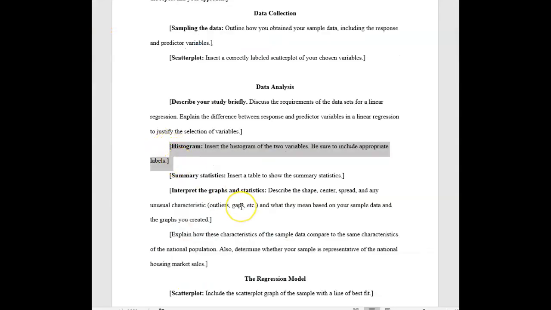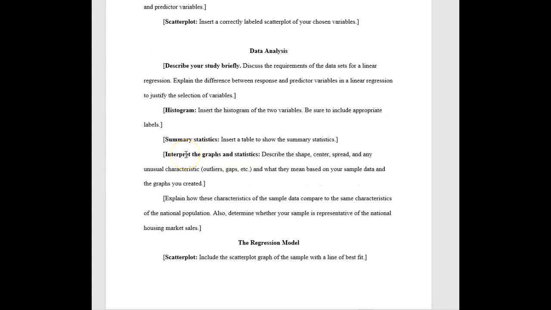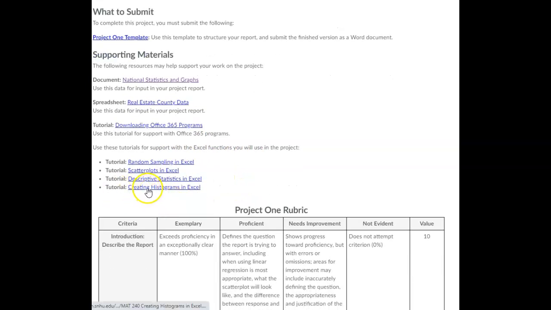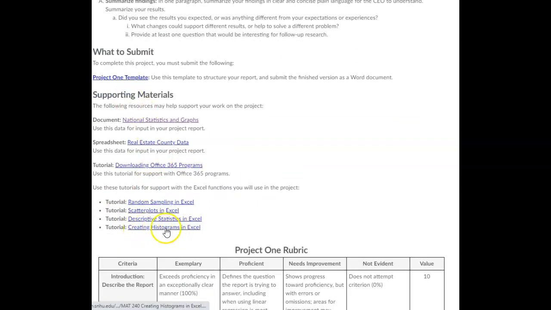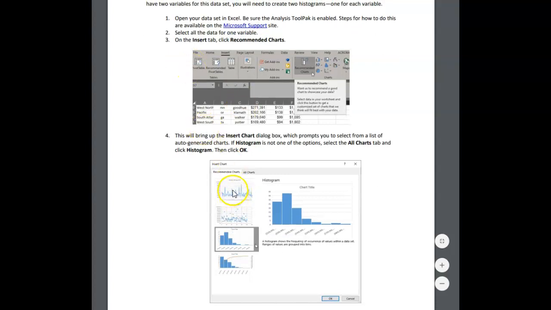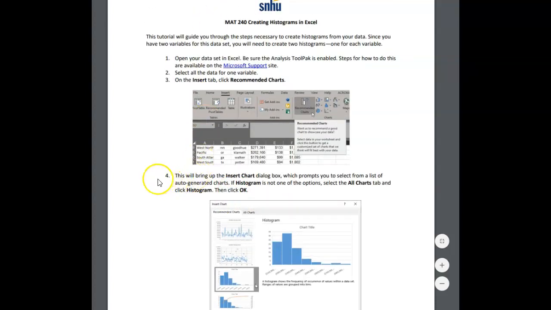Next, you want to insert a histogram for both of our variables here, one for square footage and one for the price of the home. Refer back to my video for the project or assignment 1 if you have any questions about creating histograms in Excel. I go into the details about it in my video over assignment 1, and there's also at the bottom of the directions here another video. Actually, this might just be it. Screenshots and written out instructions for how to create histograms as well. So you can use that too if you're having any trouble with the histograms.